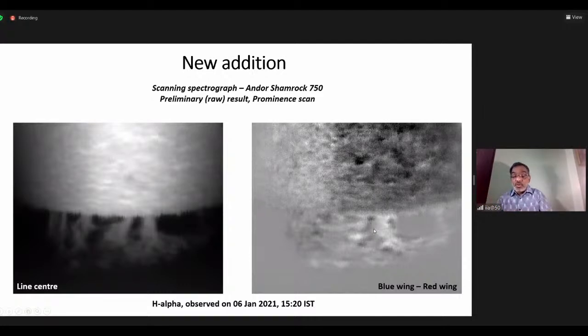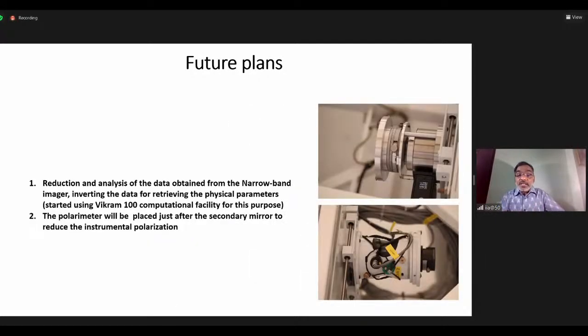It's a very raw spectrograph image, again from 6th January. We just started to get this one. So with this, the future plan is, as I told you, we are keeping the polarimeter on the observing floor just before the detector. Since this is an off-axis telescope, and a lot of mirrors are used to steer the beam to the observing floor, we have almost 8 mirrors steering the beam.